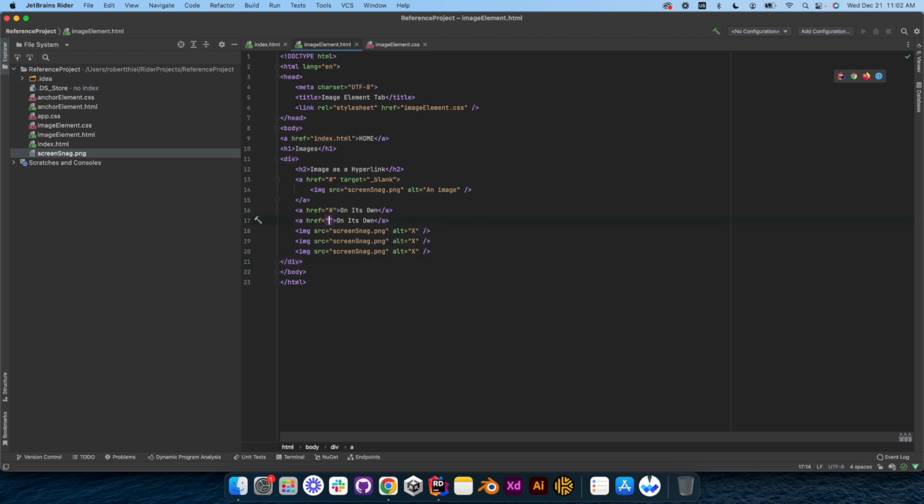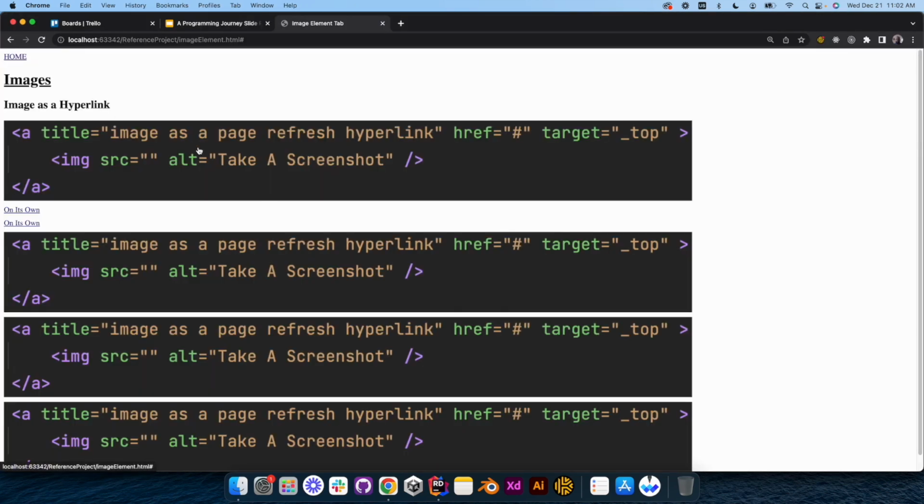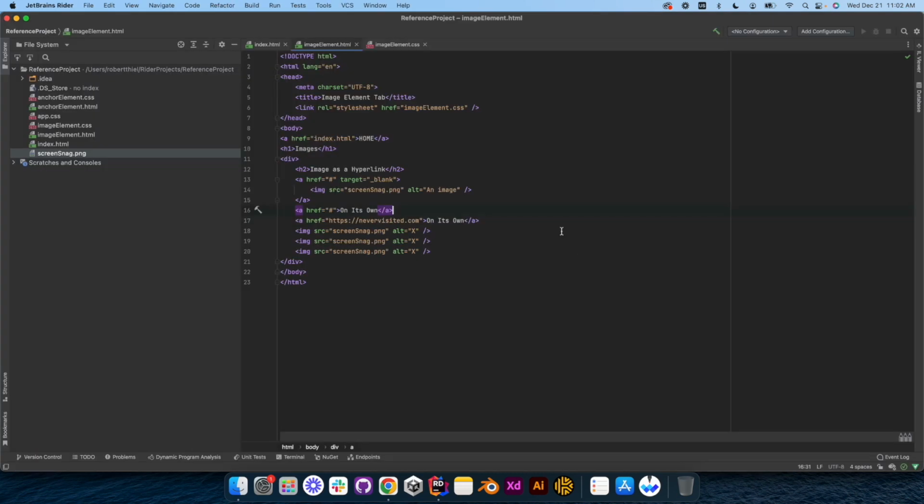We'll change this one to be https nevervisited.com. Okay. Now if I refresh this, you can see I've never visited that, and I'm not going to click on it just in case it's a weird link that takes me somewhere I do not want to be. But you can see that this is now styled as something I've never visited and something I have visited, and we can start to see those differences.